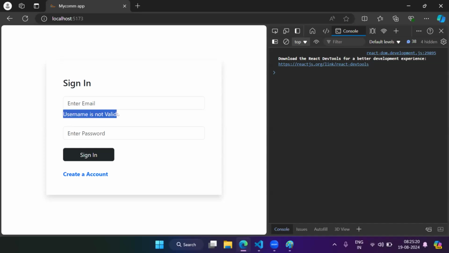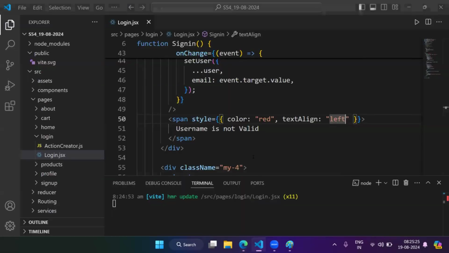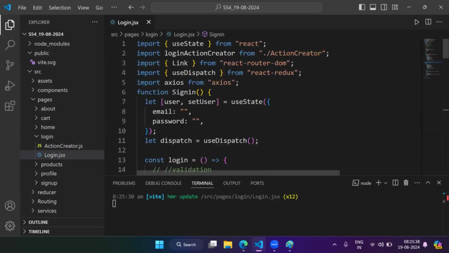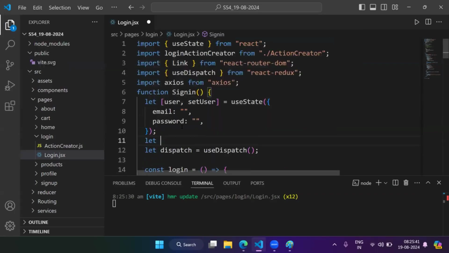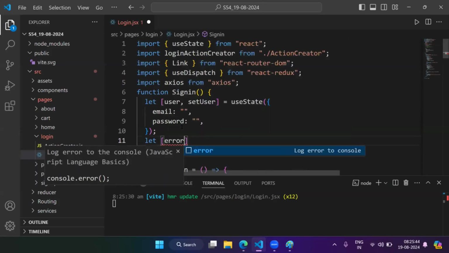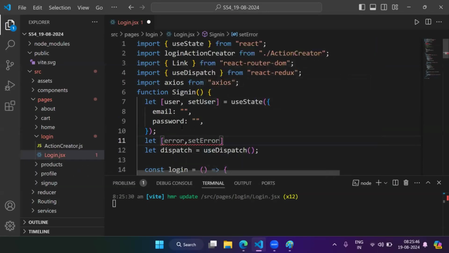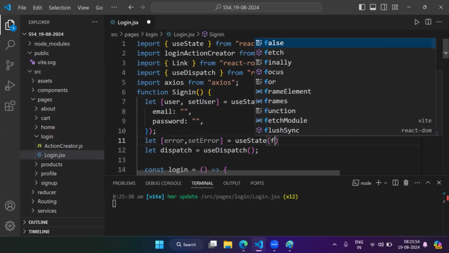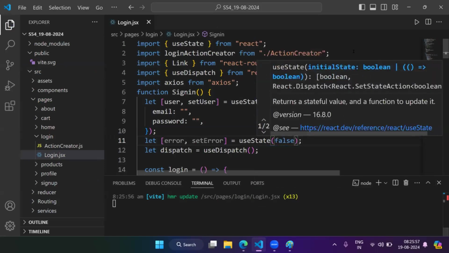Now this "username is not valid": we want to show it only if the user or email is not valid, something like that. We want to show it only if there is any error from the server. So initially we want to hide it. What we can do is create one state here: const [error, setError], and here we can call useState. Initially we will make it false, because initially there is no error.